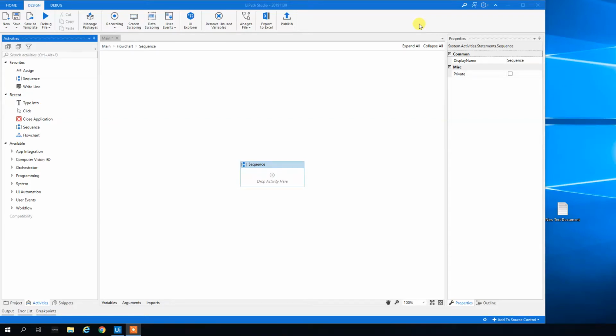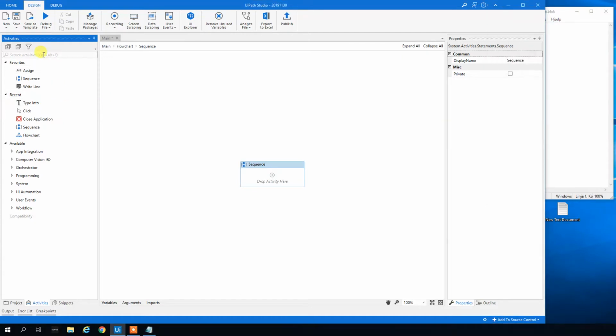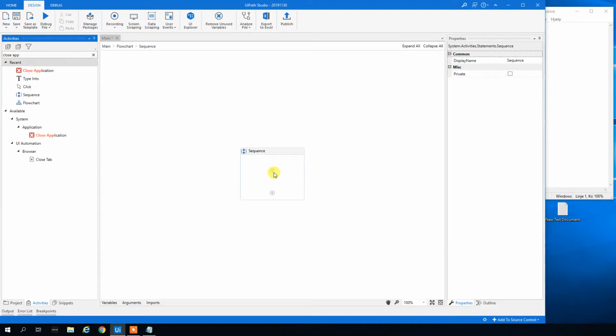Today we will see how we can make UiPath close down applications and what we can do to solve problems with the selector. So first off, we'll open, for instance, a text document. It doesn't really matter, it could be Excel or anything. And we'll search for the close application activity here. We'll drag that in.